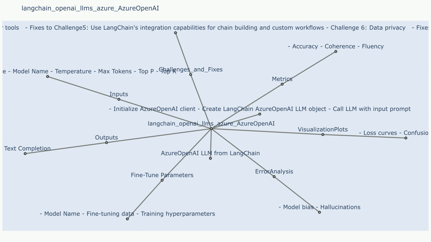Uncertainty methods. Temperature sampling: using a higher temperature value to introduce randomness in the output. Top P sampling: controlling the diversity of the outputs by limiting the probability distribution of tokens.